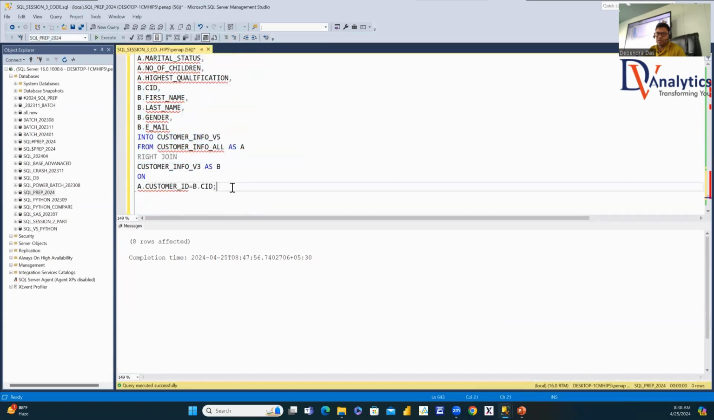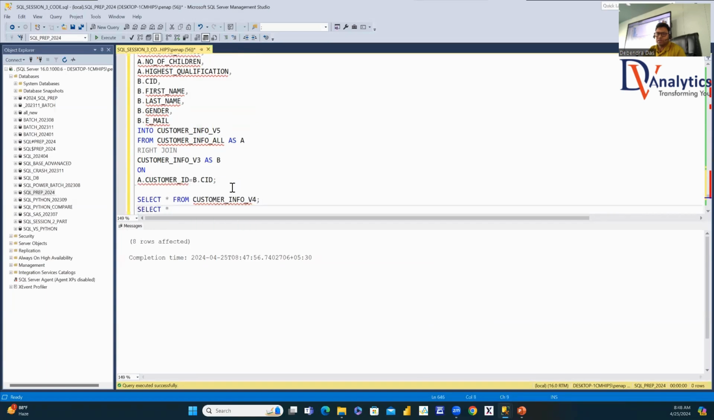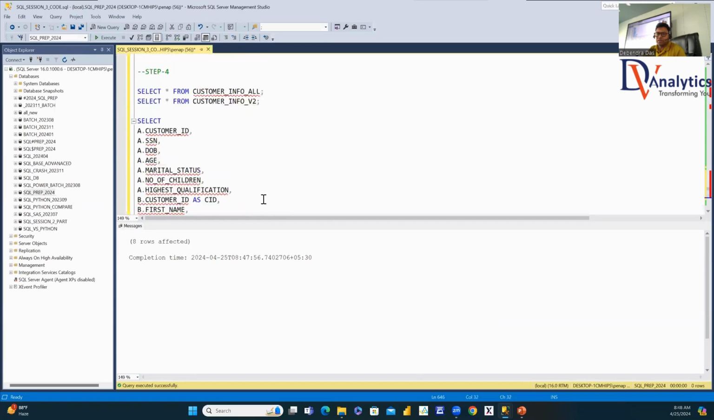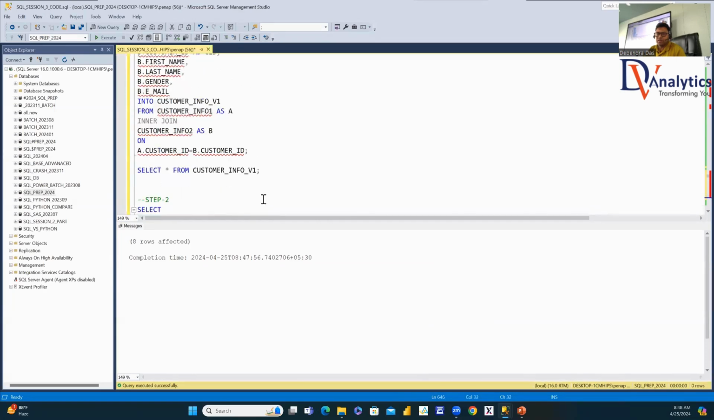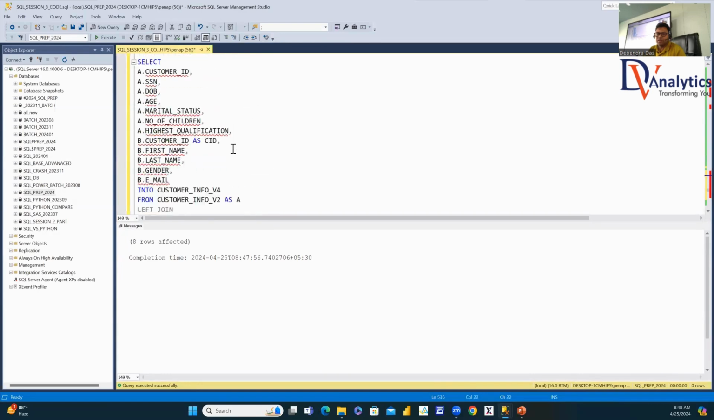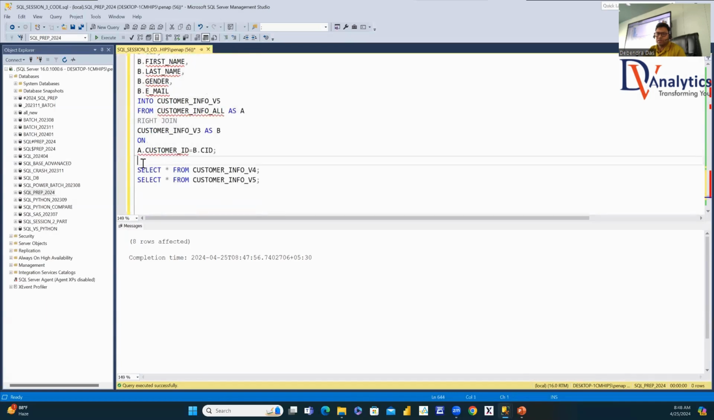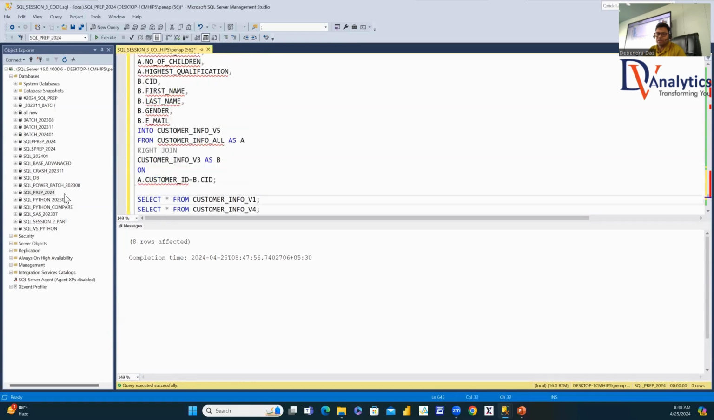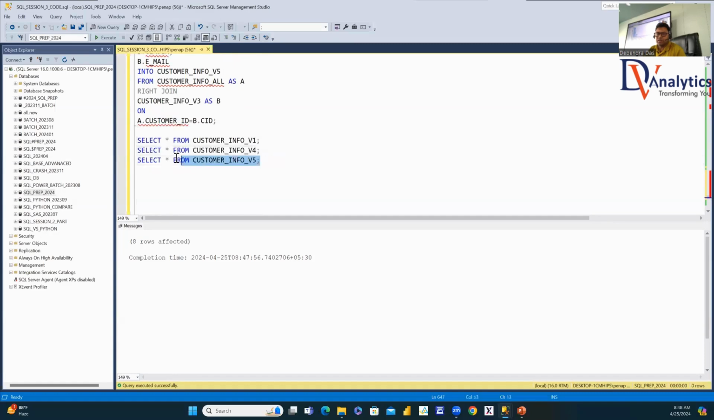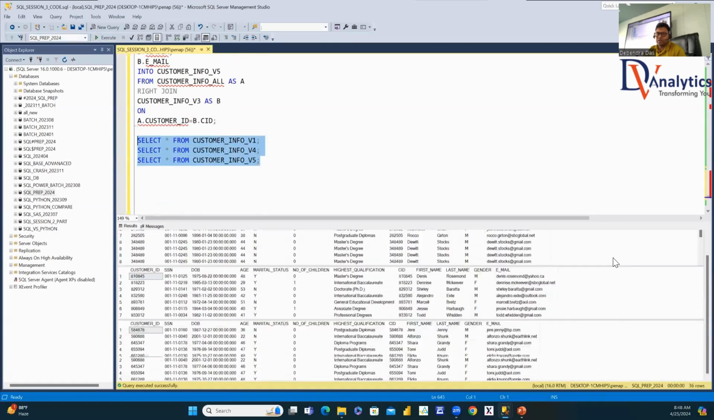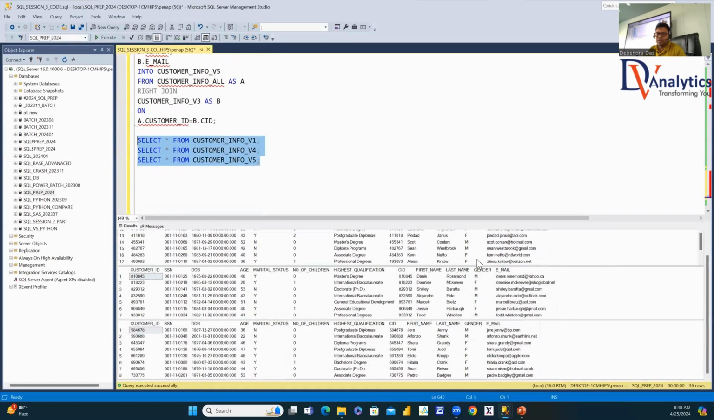So guys, we have three tables which are ready. Select star from version 4, select star from version 5. And what is the first table you created, guys? Here at the top, when you made the inner join, you created customer info version 1. So now let me show you here. We have select star from customer info version 1. Now you have version 1, version 4, version 5. If you put them all together, it is coming with this information. Yes or no, guys? Everyone?